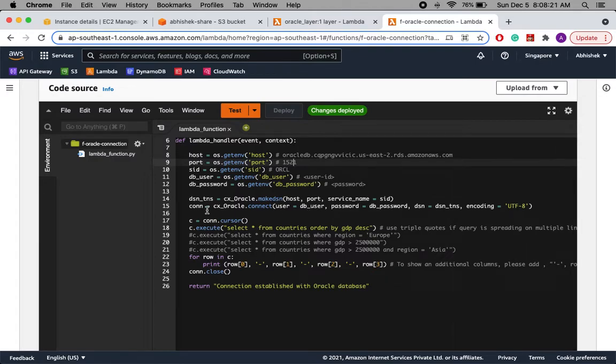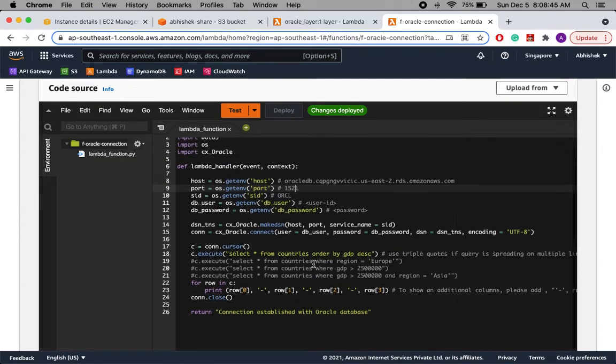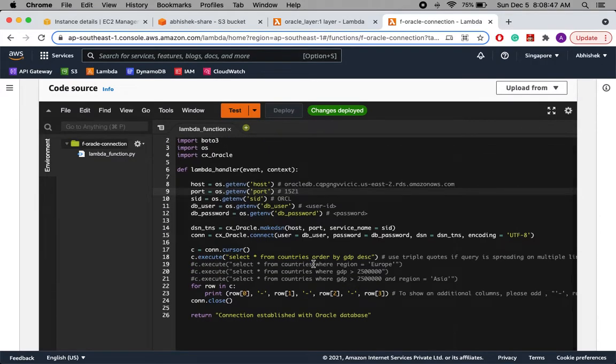And for your reference, what these values look like, I have given the details in the commented format. Then I have used the DSN to create the DSN entry using the cx_Oracle makedsn function. And then I'm connecting to the database using the .connect function and providing all the details which we have mentioned above. Once the connection is established, I am executing these statements, and we will see the output of these statements once we run the function.